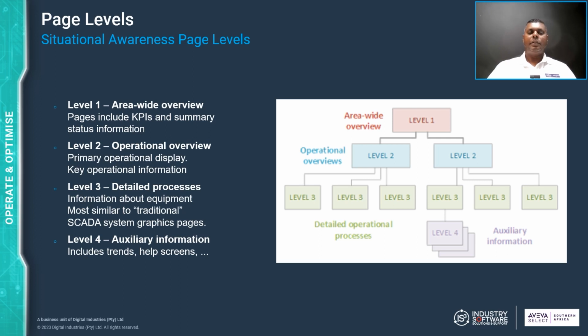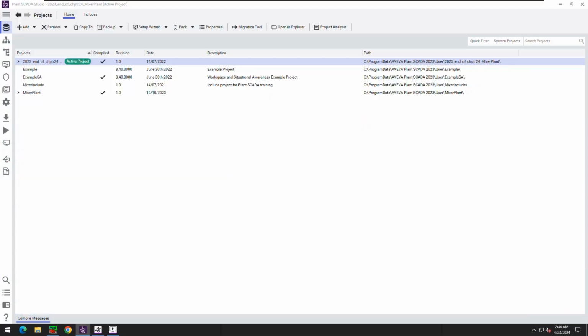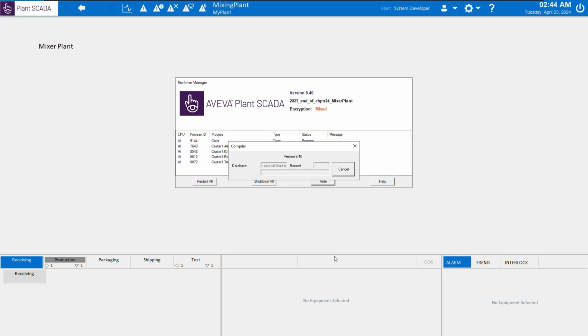Ideally, a client workstation should have multiple screens with different page levels displayed on each screen. This allows a broader perspective to be maintained while operational details are investigated on lower level pages. I will now demonstrate the workspace concept in Plant SCADA runtime. From Plant SCADA Studio, we start the project runtime. We do this by clicking the Run Active Project activity. We are then presented with the project homepage displayed in the default workspace layout.